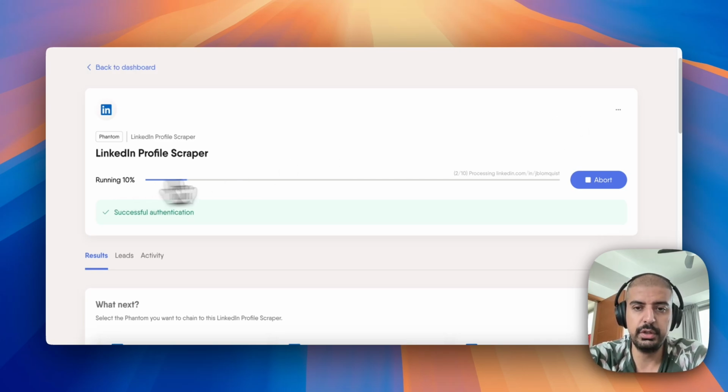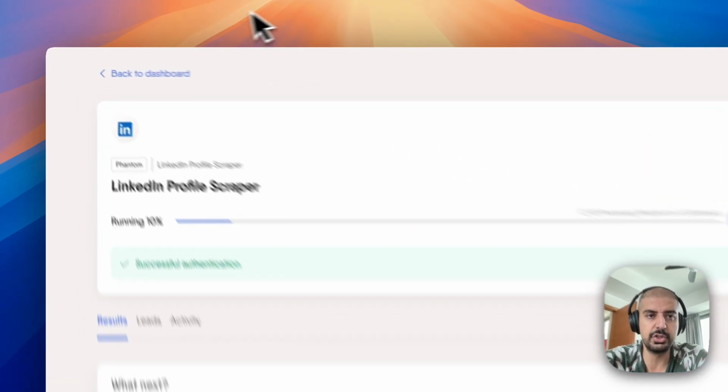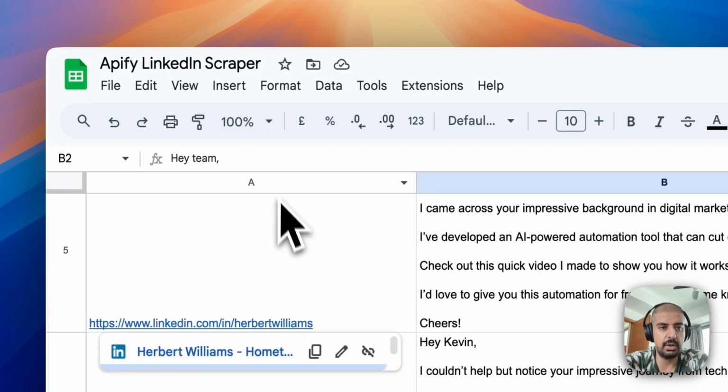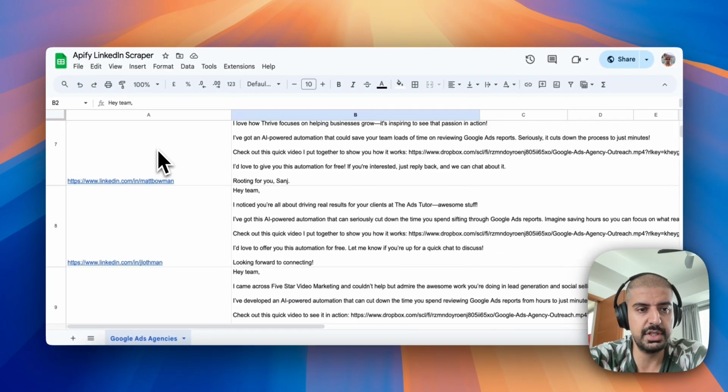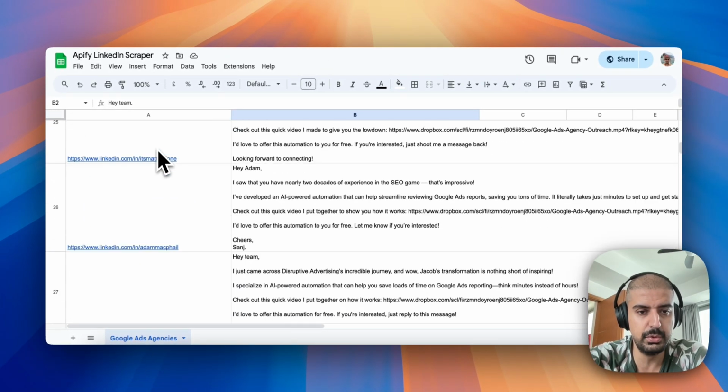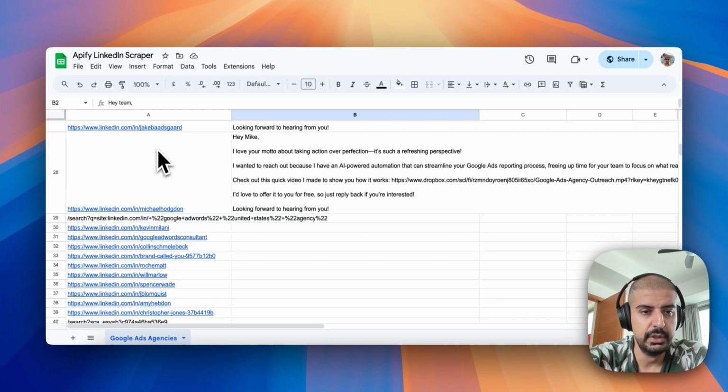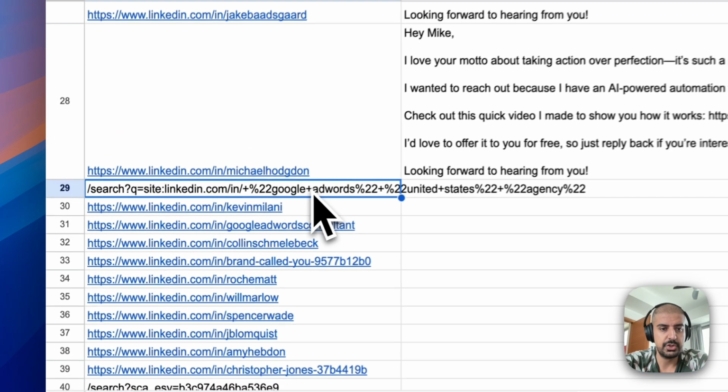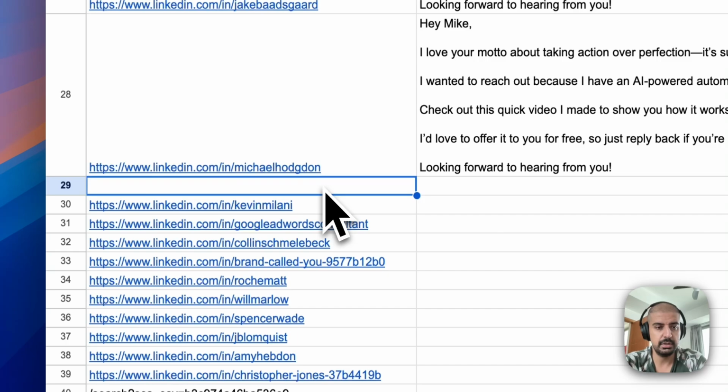So we're just waiting for this to run, and you can see it's processing the sheet. It's processing column A, which is the LinkedIn URL. So it's up to this point here. I actually should have just removed these. Is it too late? Let's see.